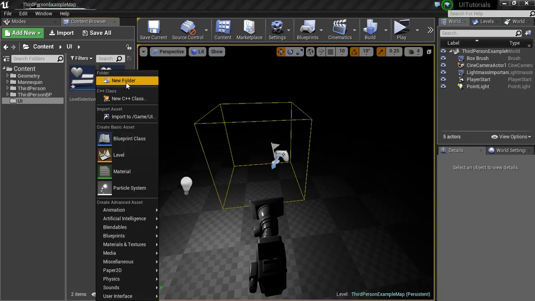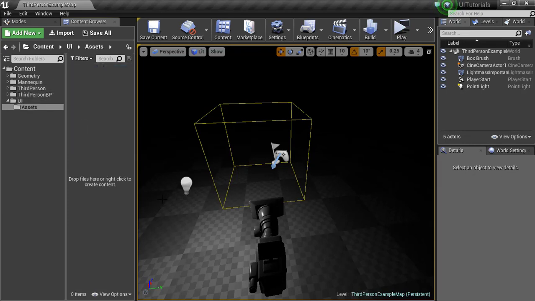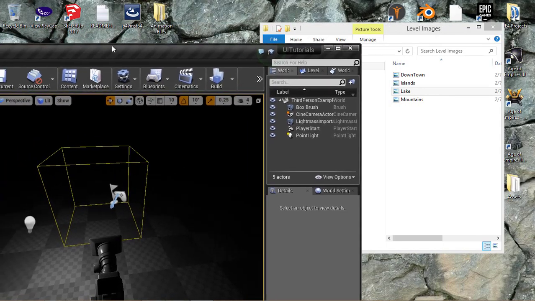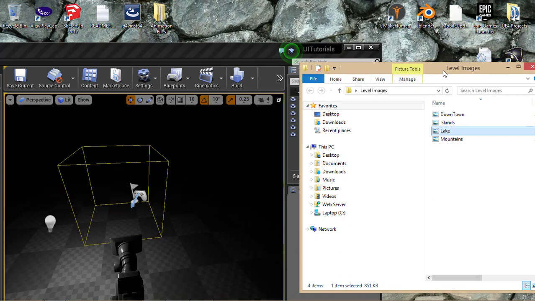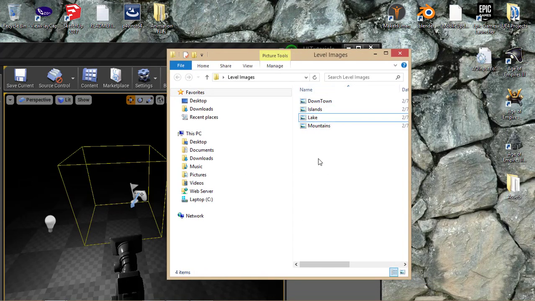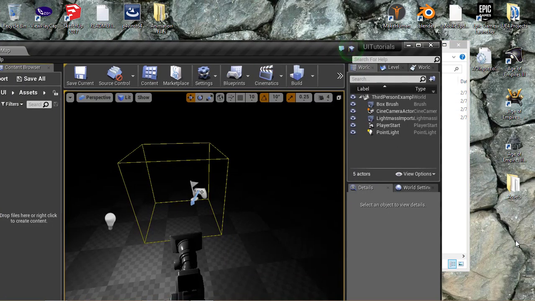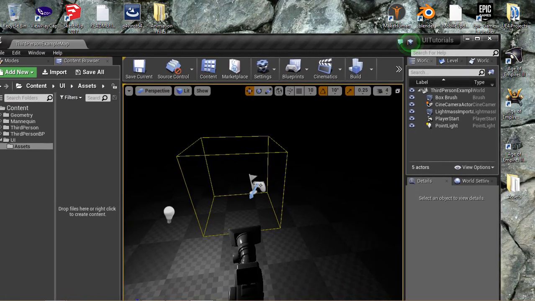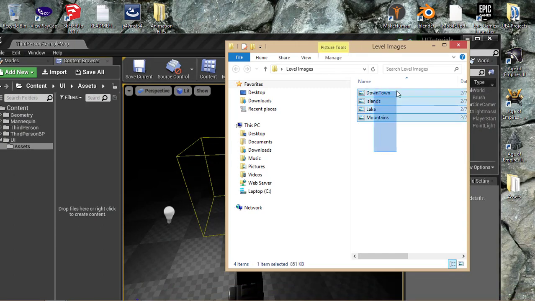Now we're also going to create another folder, and we're going to call this assets. Inside assets, once you're done building your levels, take some really nice renderings, screenshots of them, and save them. I don't have any fancy levels made, so I just went on Google and ripped a few pictures and named them so I can know what the pictures look like. We're going to import these pictures, or your level render screenshots, and bring them into the engine.